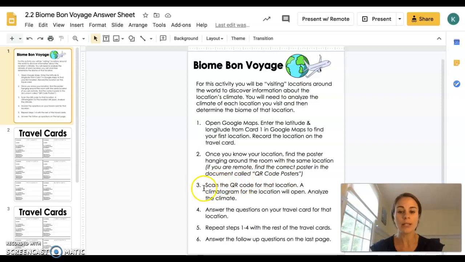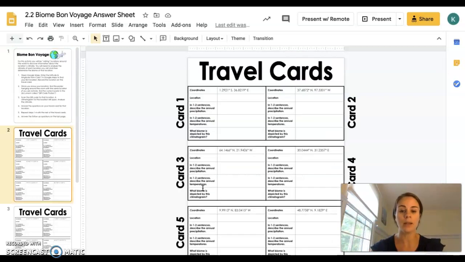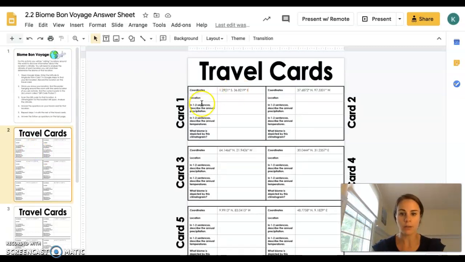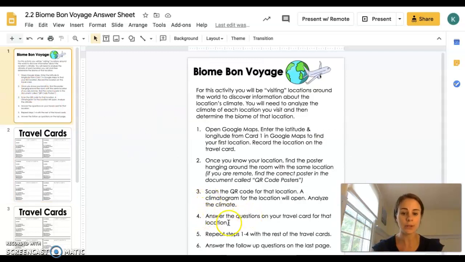Step 3 says once you find that poster card, you're going to scan the QR code. It's going to open a climatogram for that location. You need to analyze it. Look at how much rain there is throughout the year and how much the temperature varies throughout the year, thinking back to our biomes. Once you've looked over that climatogram, you're going to answer the questions on the travel card. There are a couple of questions about the level of precipitation and the temperature, and the final question is what biome you are looking at based on that climatogram. So you'll answer those questions.